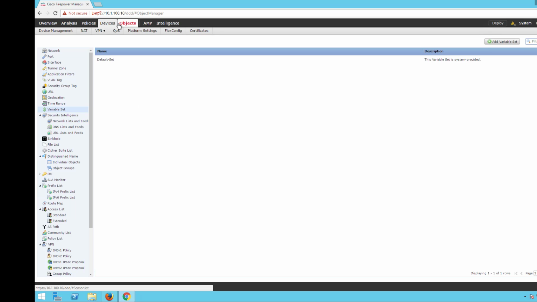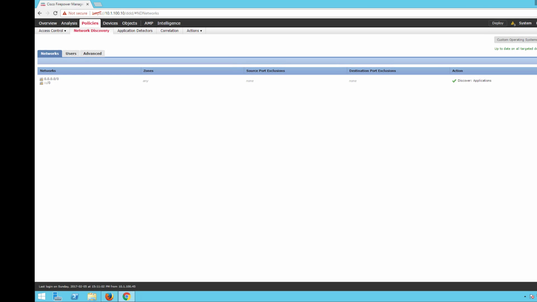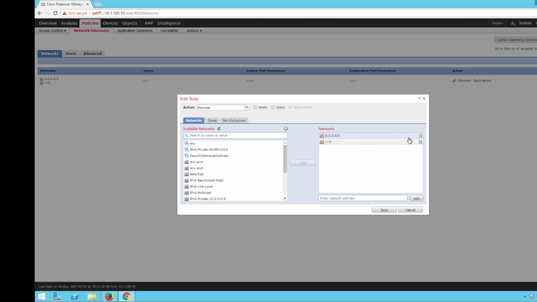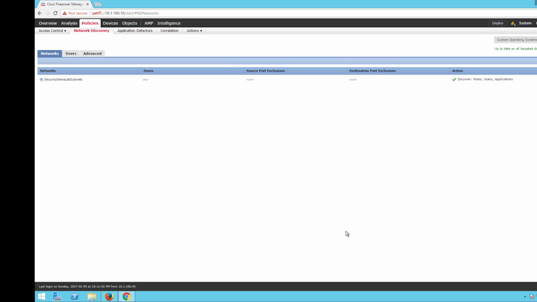And one other thing I'm going to do, so this is where we start to build out our policies a little bit. We're not going to go too crazy with it, but for now I'm just going to configure network discovery, and by default it inspects everything and looks for everything. I'm going to get rid of that and just add security demo lab subnets, because I don't want it to be sniffing anything else out there that's coming in from the internet, because I don't care about the identities out there.